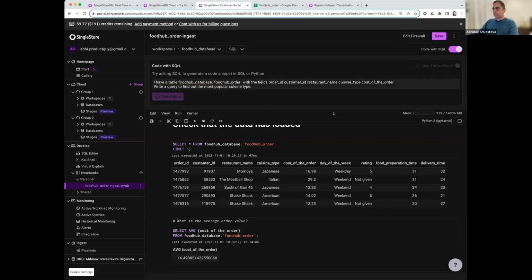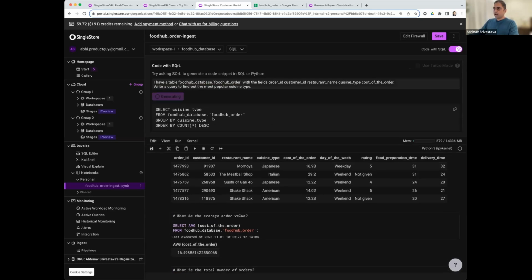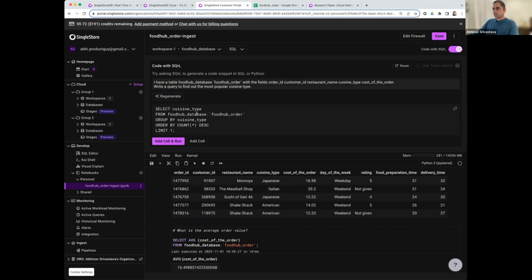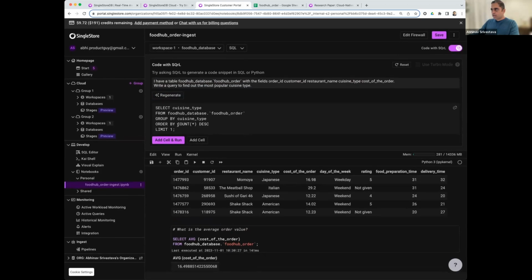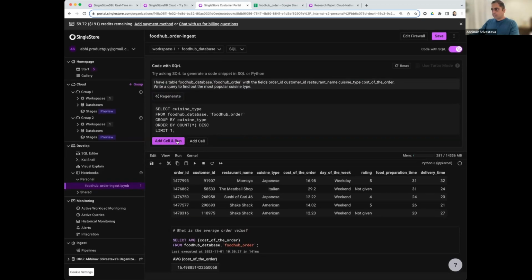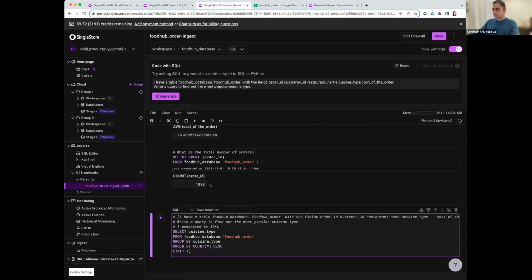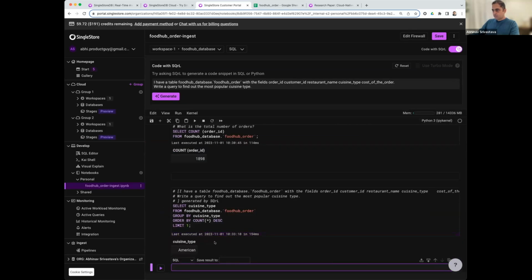It's going to look up everything that it knows and try to generate a query for us. Let's see what it came up with. Select cuisine type from food hub order and order by count. Okay, this looks okay, but let me see if it really works. It added the select, cuisine type from food hub, and group by cuisine type. I think it's missing a field, but let's see what it came up with.